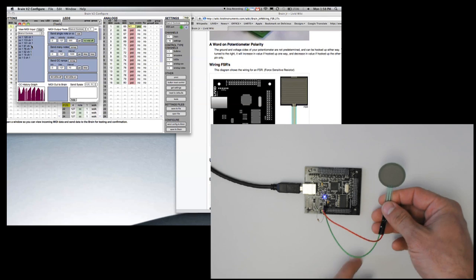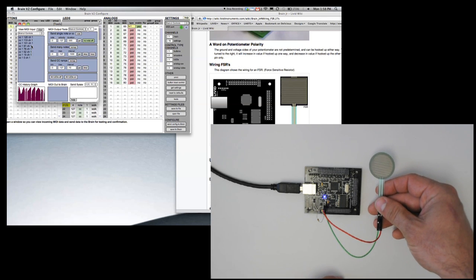So this is the Brain Junior FSR tutorial. It doesn't get much simpler than this, and we look forward to seeing what you guys do with it.